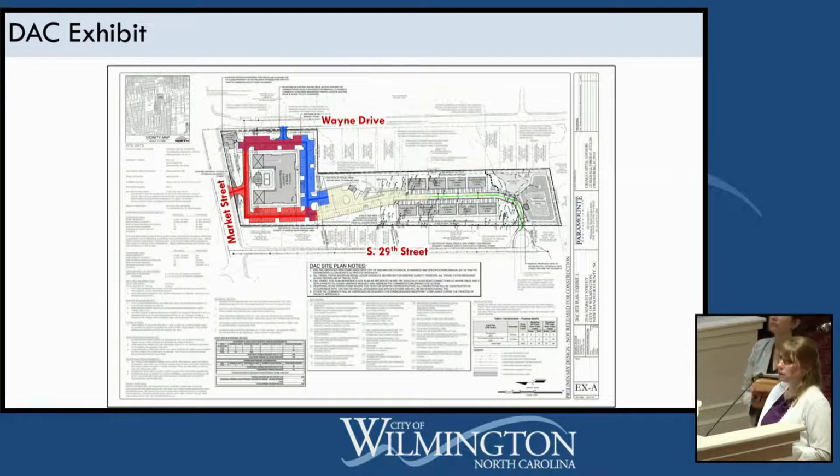The last finding of fact for the DAC is whether or not this creates lots without street frontage. This has plenty of street frontage, so I think you'll find that this variance request is not anything that would challenge that lot frontage.